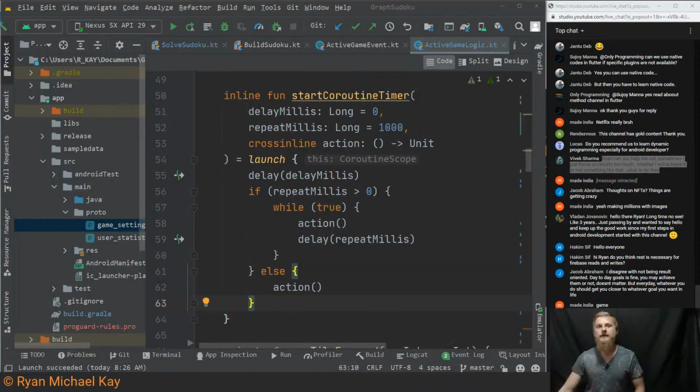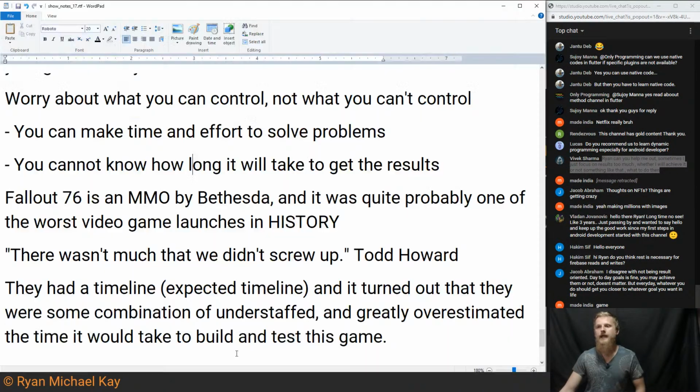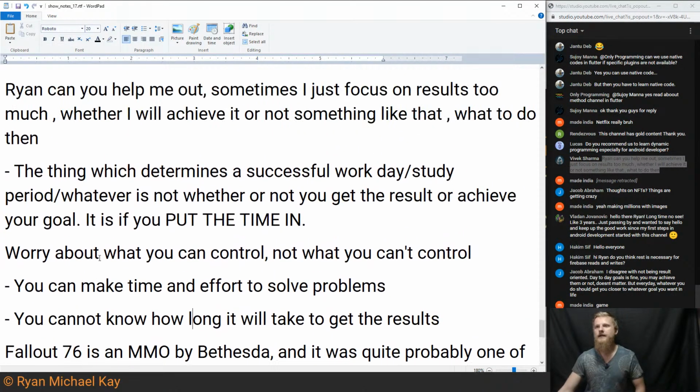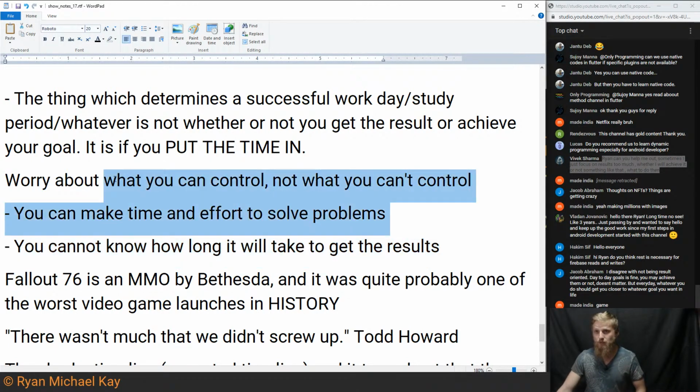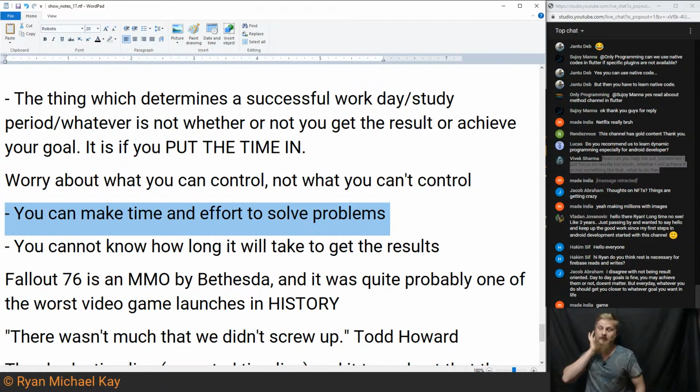Because like I say, every software developer who has spent some time as a software developer understands you can't predict how long things are going to take, a lot of the time. You can control how much effort you put in. Hopefully that was a useful set of rambling.